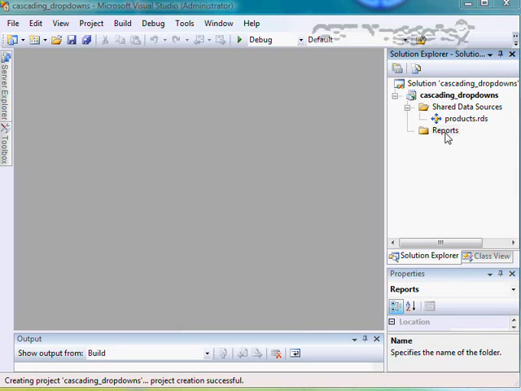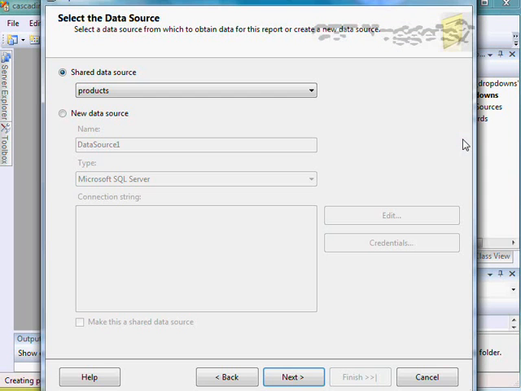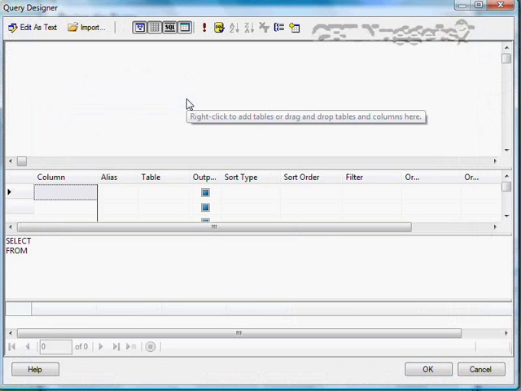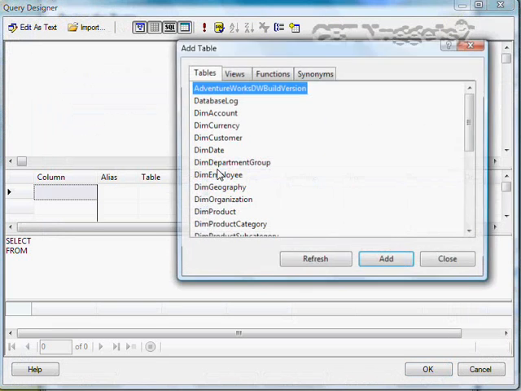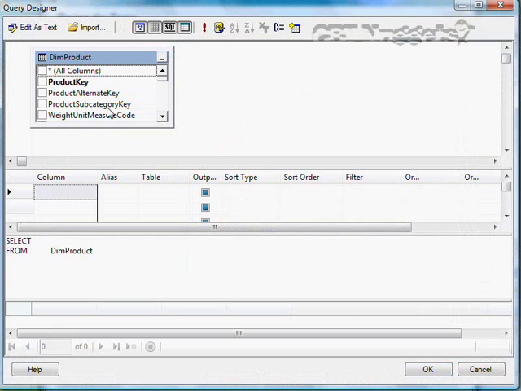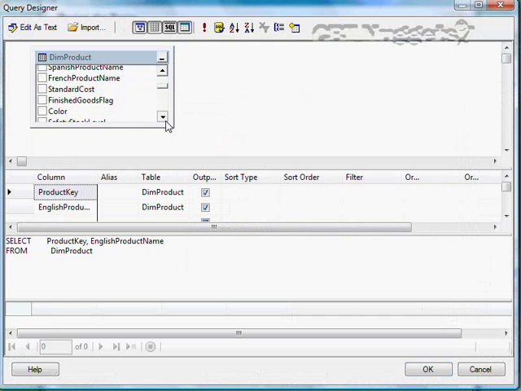This is going to represent my products, and then we're going to filter it by the subcategory eventually. So we'll say Add New Report, and we'll just hit Next. Here's our query builder. Right click on here, we'll add a table. Here's dim product. Add that, and then close it. And let's just display the product key as well as the English product name and the list price.